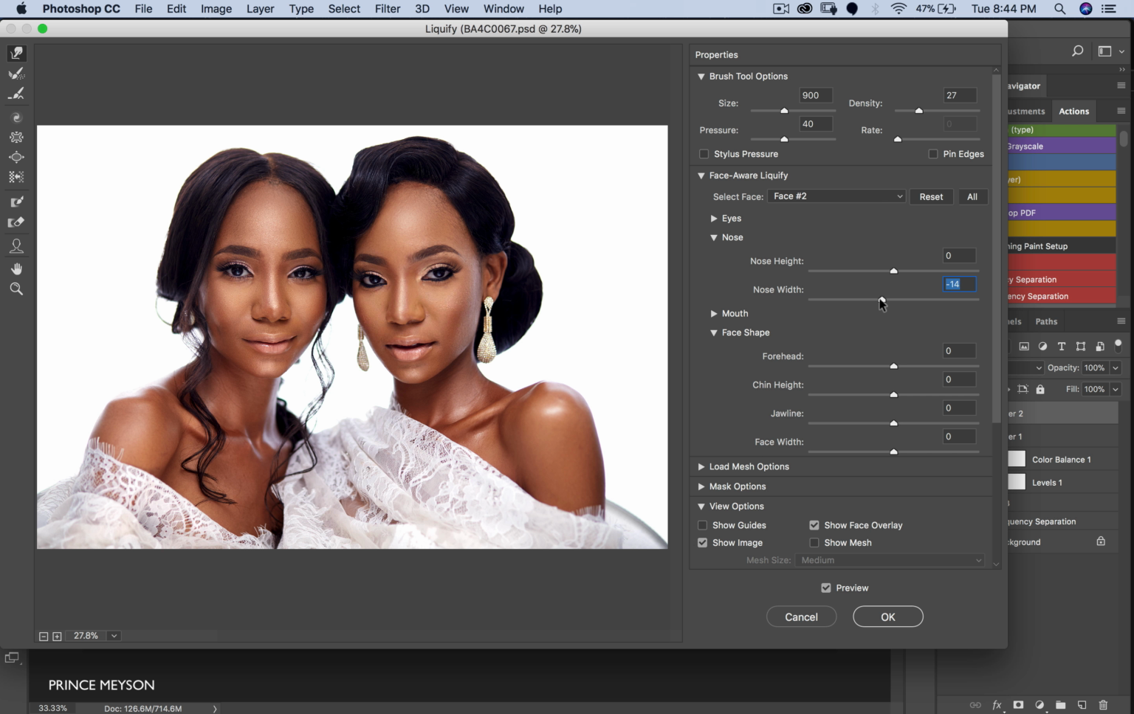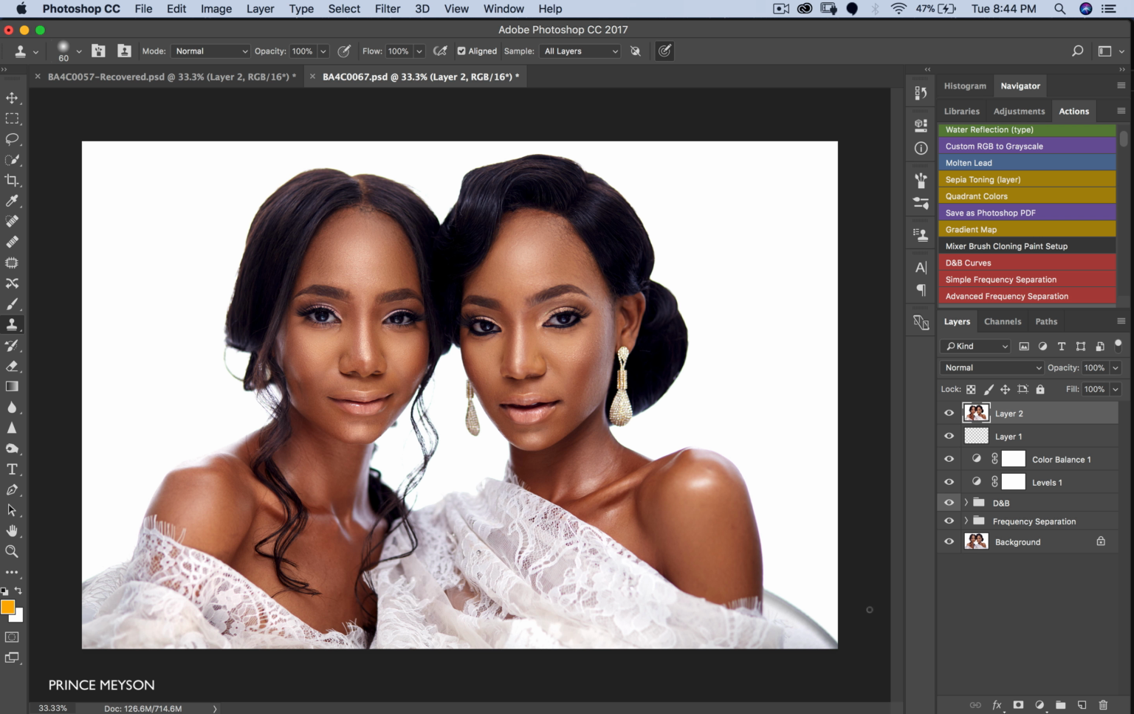So I'm just going to reduce the nose width. Yes. And I'll reduce the height a little bit. Okay, so let's see. Okay, so this is what we've gotten, and that's what it looks like. Then click OK. Now, you might not have the Face Aware feature if you're using an older version. I think it started in the 2017 Photoshop. So yeah, this is the final image.